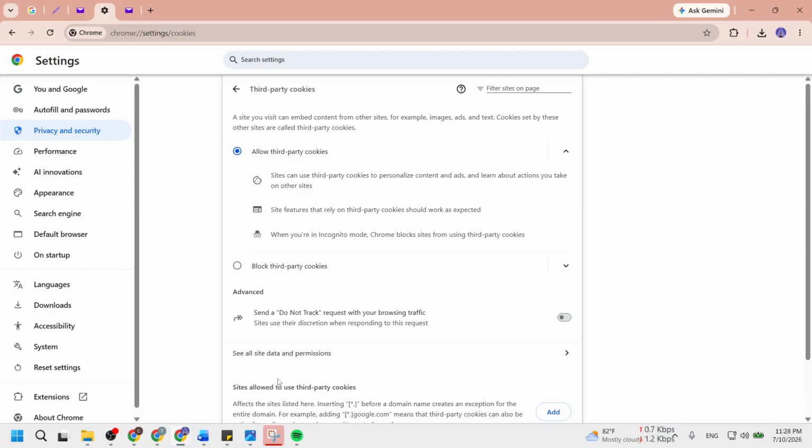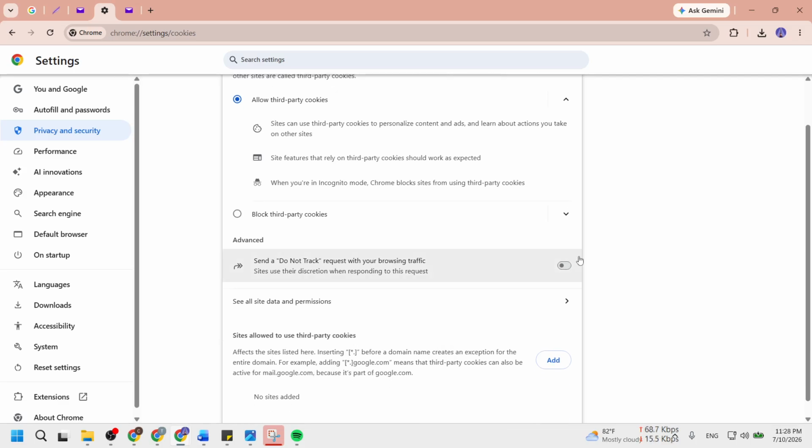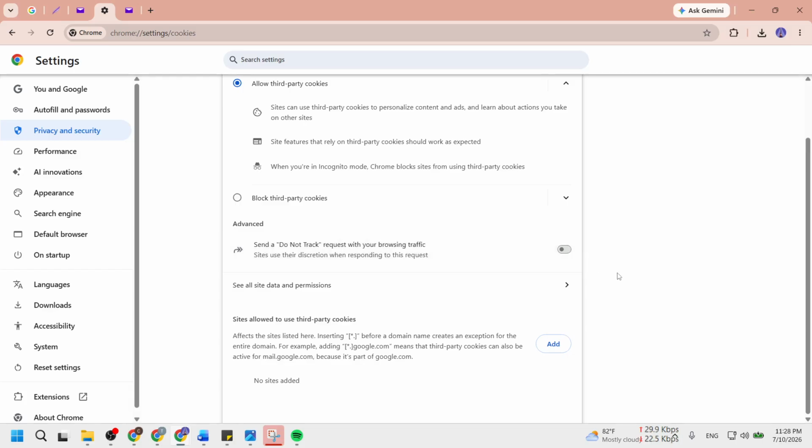Here, choose Allow Third-Party Cookies to enable them, or select Block Third-Party Cookies in Incognito mode. This ensures that cookies will work normally during standard browsing. Making this choice is vital for maintaining a smooth experience while using Yahoo Mail. You can browse without interruptions, knowing that your settings are properly configured.